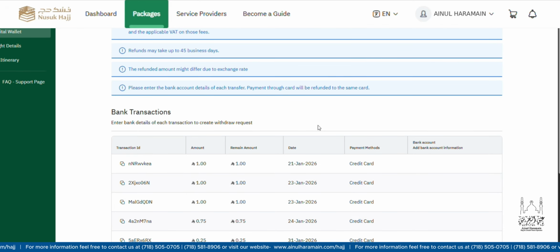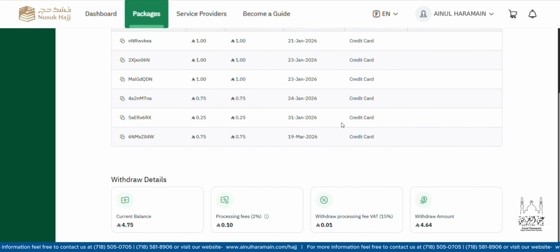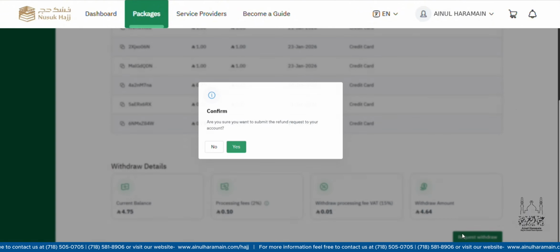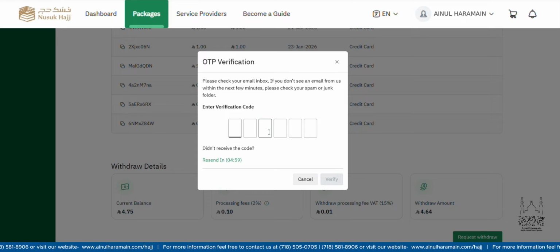If you are doing it to a bank account, you will need to enter the details. We did use a credit card, so I'm just going to go ahead and process that. You're also going to receive an OTP code within your email. So you can open your email, check the OTP code, and put that in to go ahead and start processing that refund.